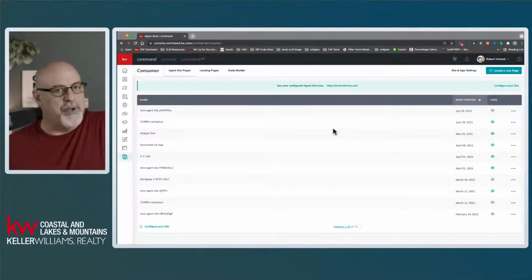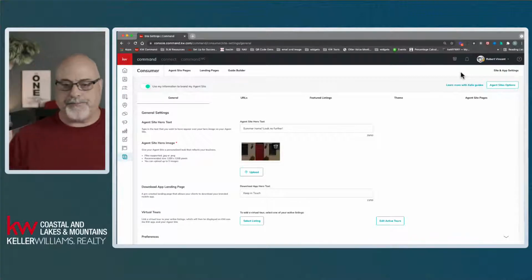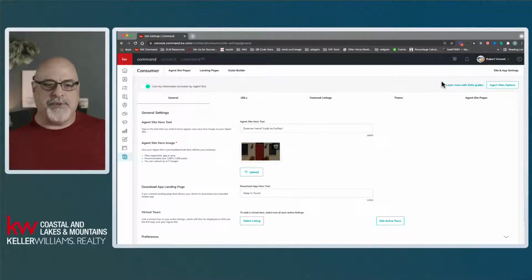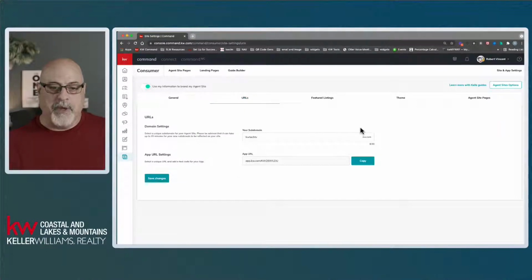But before you even create that, you don't even have to create it to begin with, but before you create that, you can actually come over here to Site and App Settings. And on the Site and App Settings, under the URLs tab here, is your KW URL. This little guy right here, this little app URL.